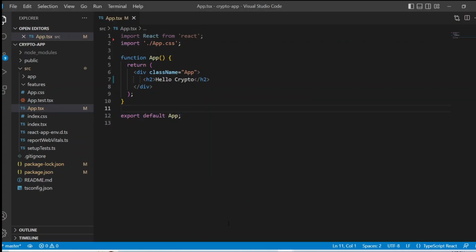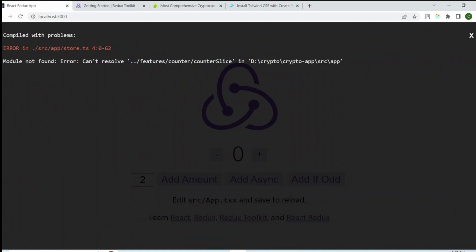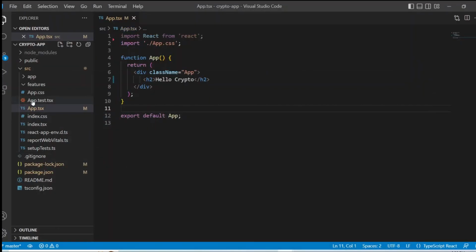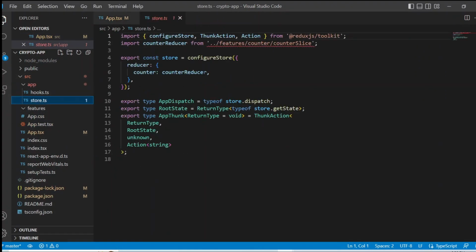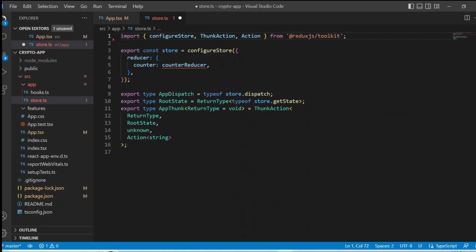Now first let's go into the browser to see whether our changes are reflected or not. Some issue is there, so we have to go to this app, and here we have to remove this one because we don't have any reducer. So let's just remove this one.